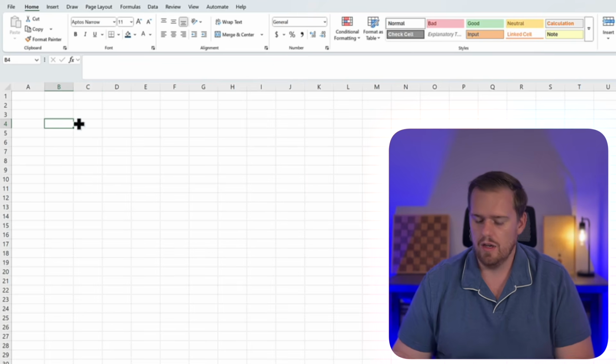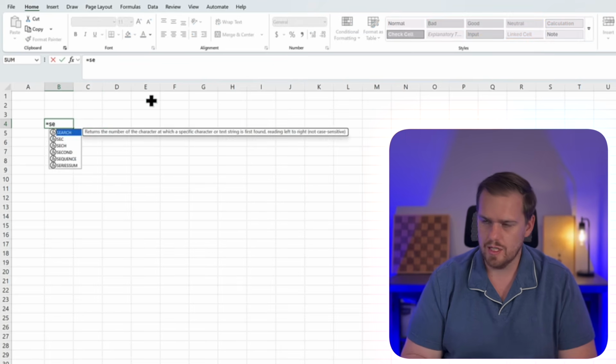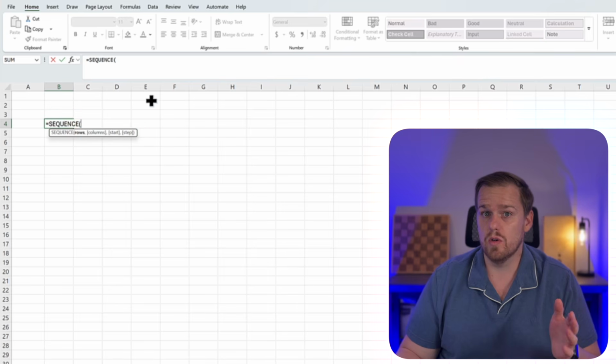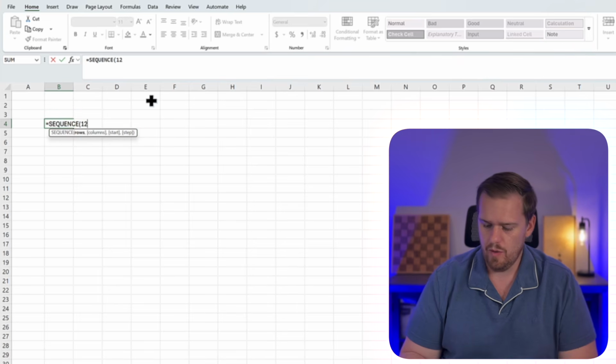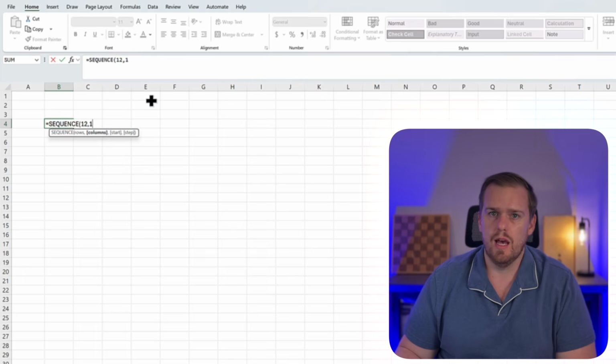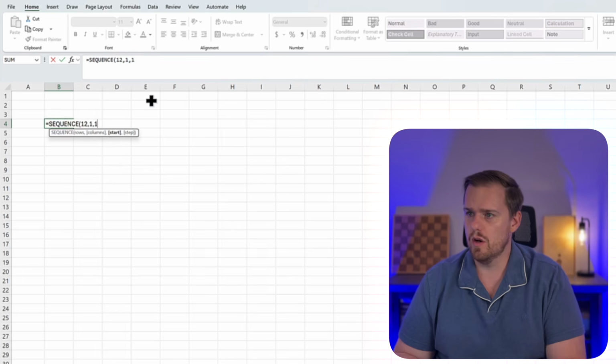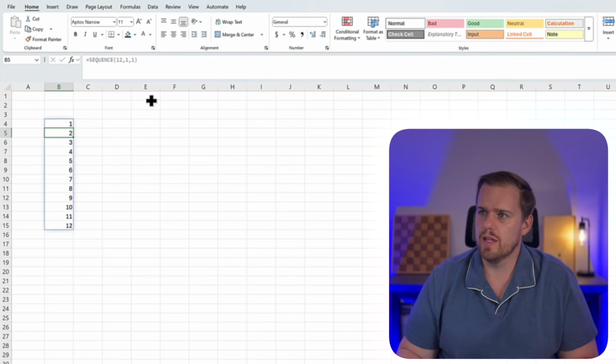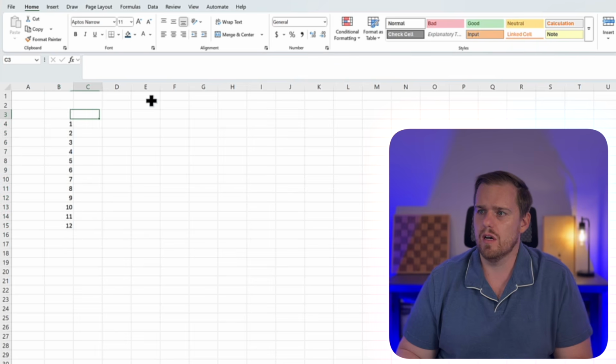All right, are you testing a formula but don't have any real data? That's not a problem. Let's go ahead and make our own with SEQUENCE and RANDARRAY. In Excel, we're going to press equals SEQUENCE, and then we're going to select 12 rows for 12 months. And then we want one column, and we're going to start with 1. And we'll close that. And boom, look at that. We have 12 numbers, all representing a month of the year.